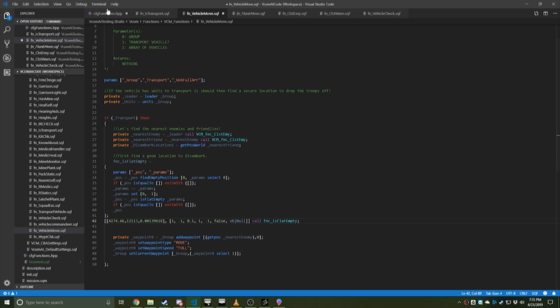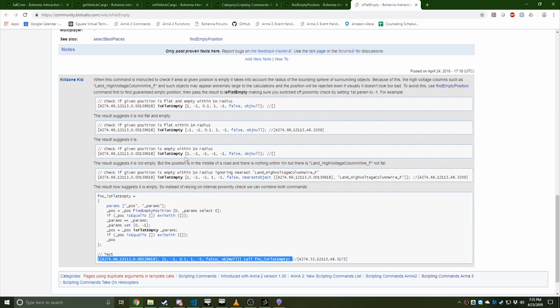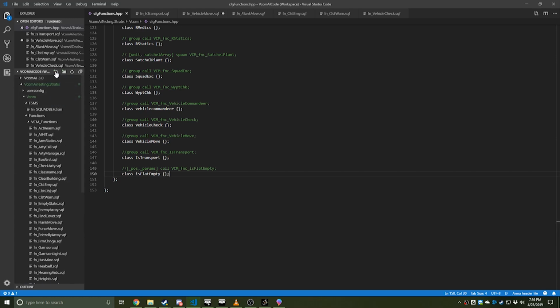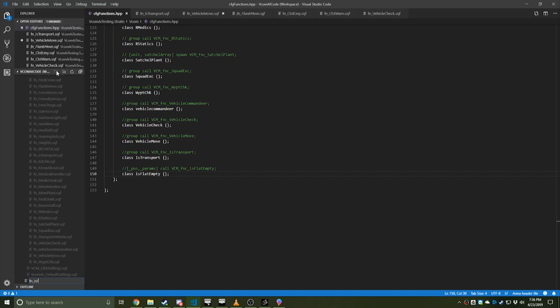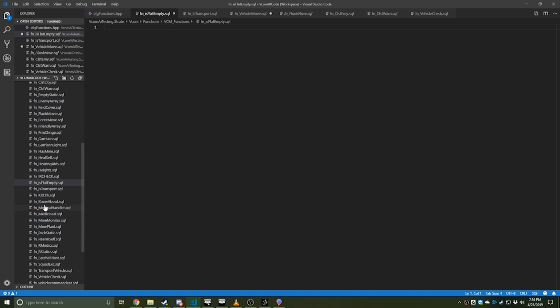Okay, we're actually going to add that because I can use that in other ways too. But we're going to, what was it? We pass the position and the params. Call Vcom func is flat empty. Class is flat empty. So we're adding it to our list of things we can use, and then we need to create the new file. Function is flat empty. That's QF. And it's in the wrong place, so we'll move it up. Yep, we moved it to the right location.